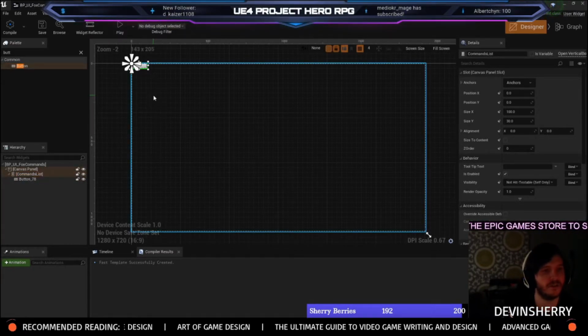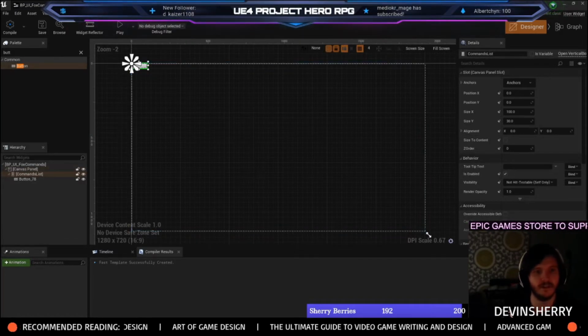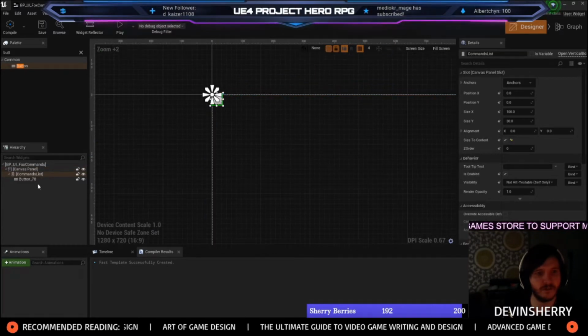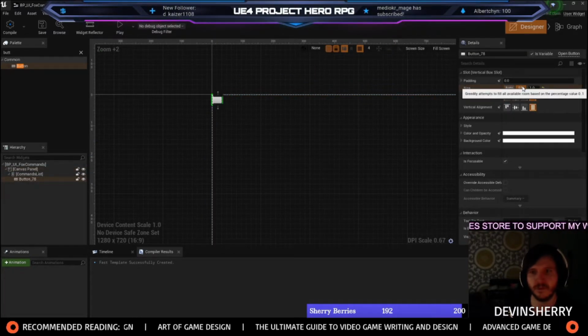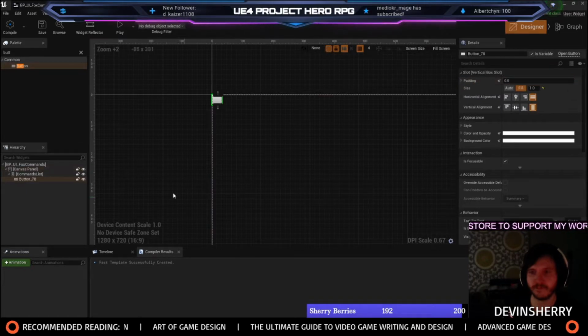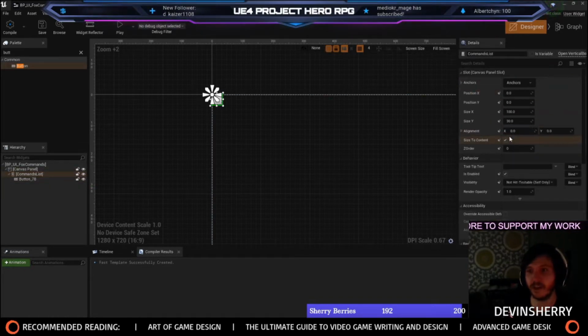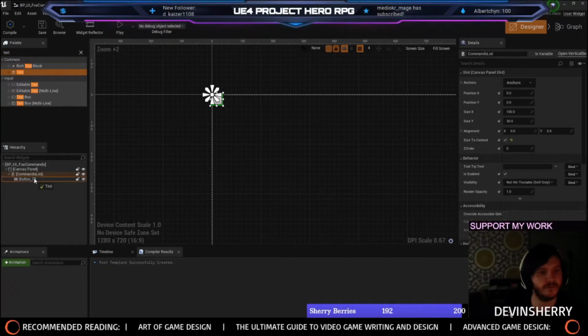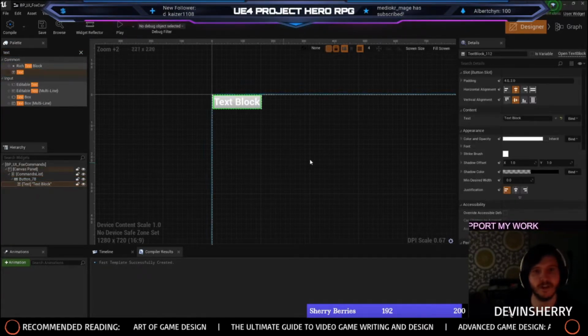Commands list. This will what? Size the content? Oh my lord. Or not, not size the content. Well, I guess we could size the content when we put in text. There we go.